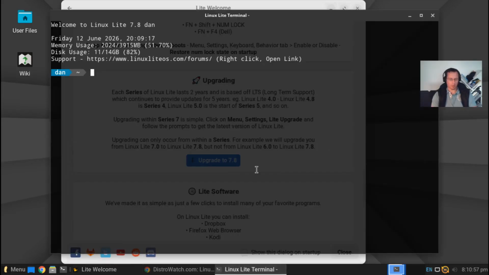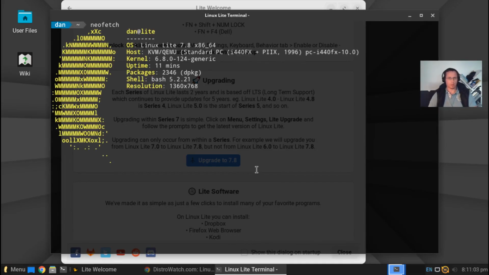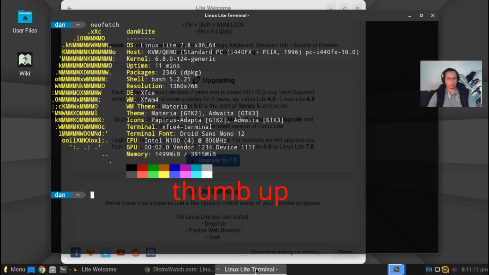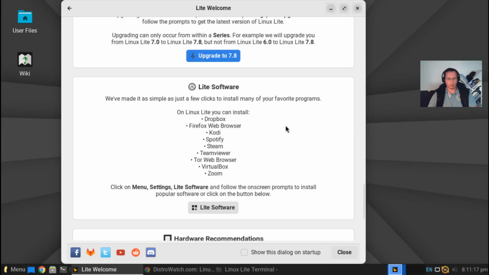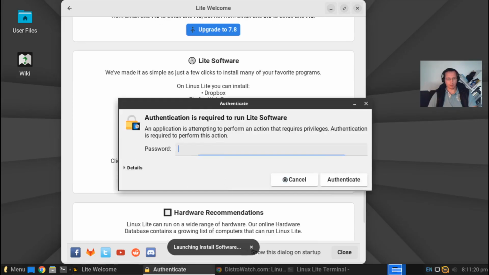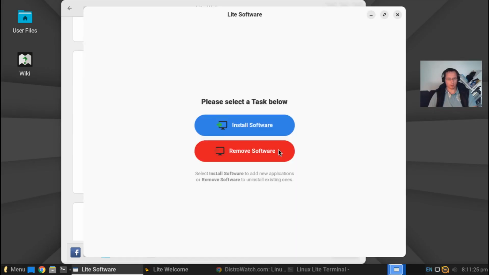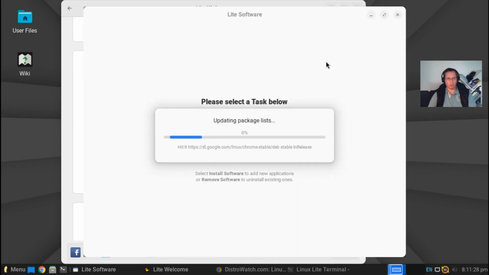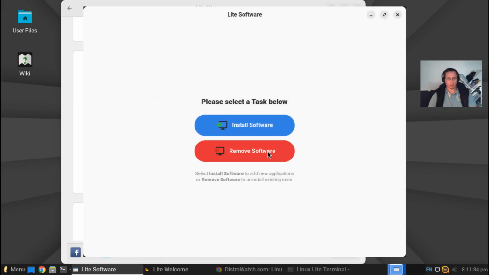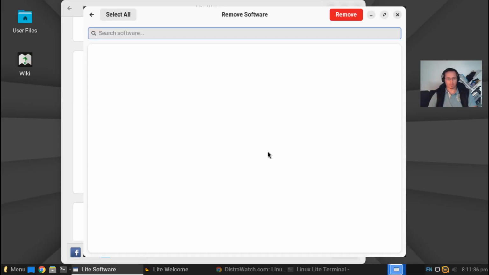Let's have a look here. Is neofetch installed? Yes. And then you see it's needing some time. Okay, here 7.8 is already here. That's neofetch. And Lite Software. Okay, Lite Software. Authenticate, and let's check what it is opening. And now we have, interesting, updating package lists. Okay, so you can remove software here.